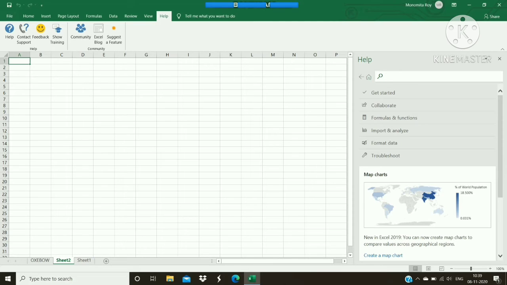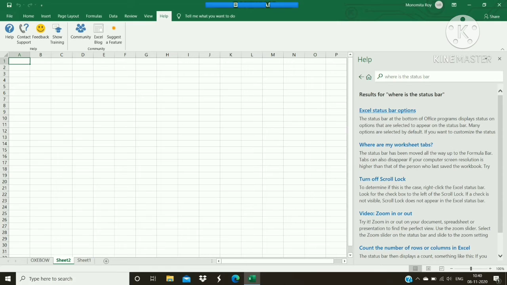You can click the Microsoft Office Excel help button found on the top right corner of the window. A help dialog box will open now. Here you can type in anything to search wherever you feel you need help. Suppose I'm typing here the status bar, or where is the status bar, whatever you feel like. So you can find the help option is so useful for this.